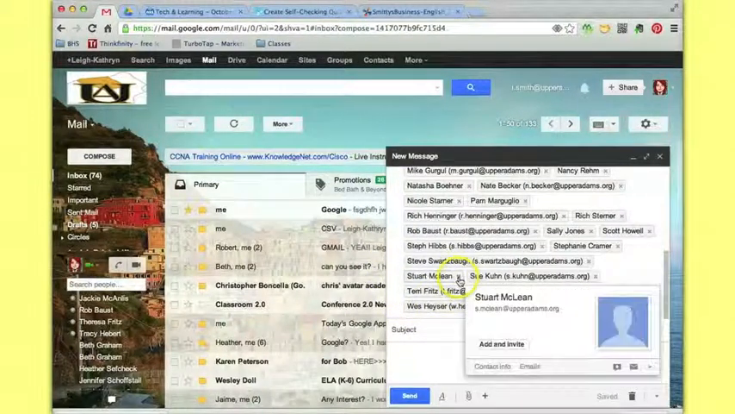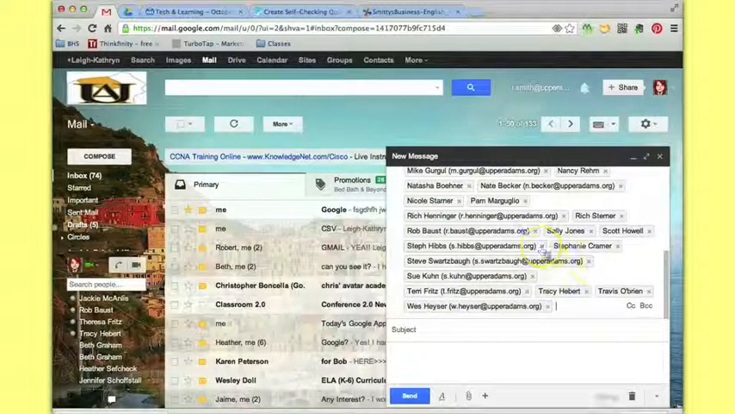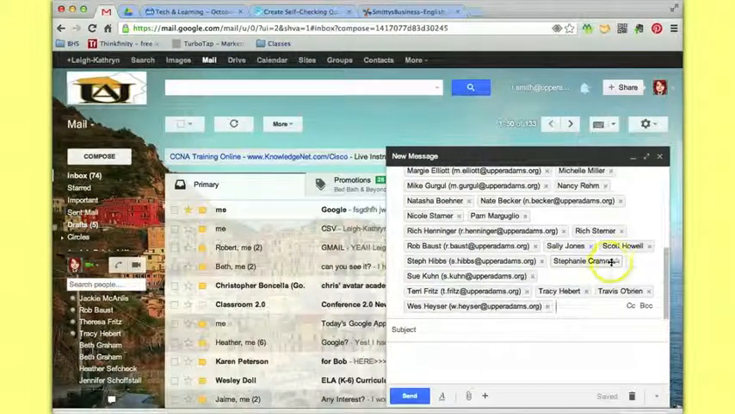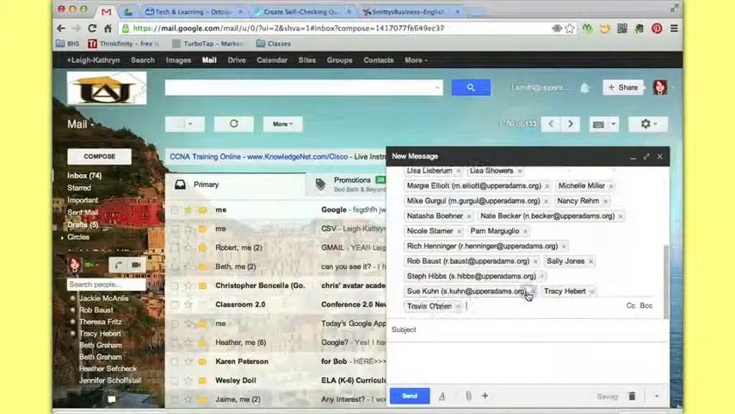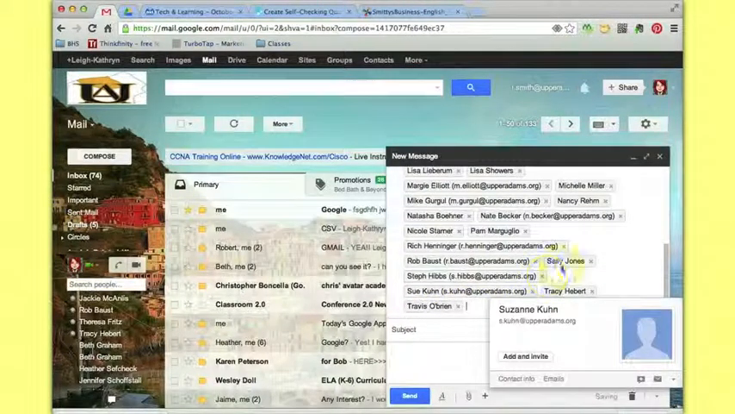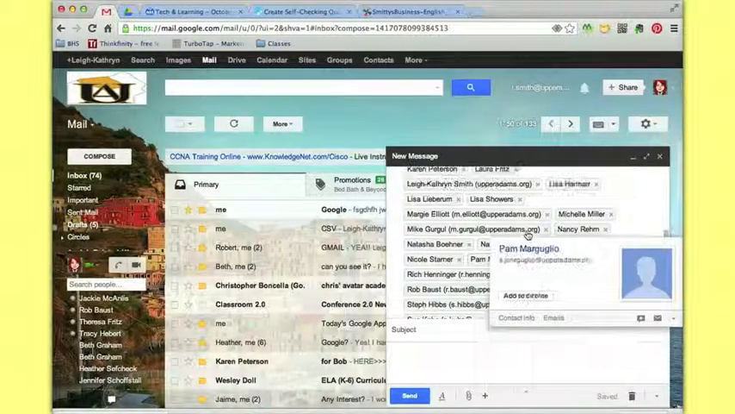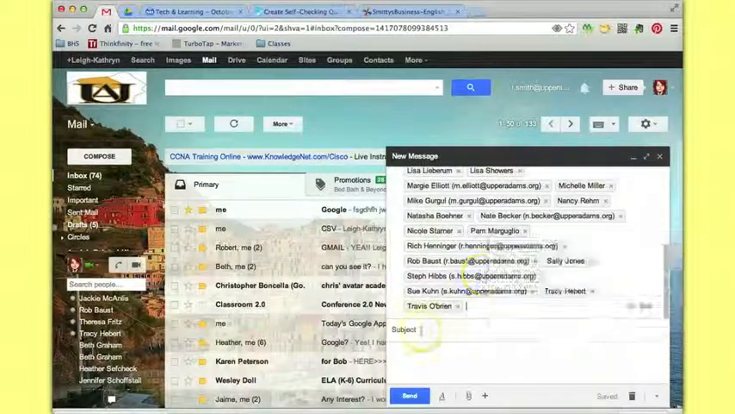So if you want to exclude Stu McLean, you could exclude him just by clicking on him. I don't want Steve Schwartzbaugh. I don't want Steph Kramer. I don't want Scott Howell. I don't want Rich Sterner. So I can start narrowing down, oh, we're going to have a party for Terry Fritz. I don't want her to know about it. I can start taking people out of this list. And then you would just proceed forward the way you normally would.